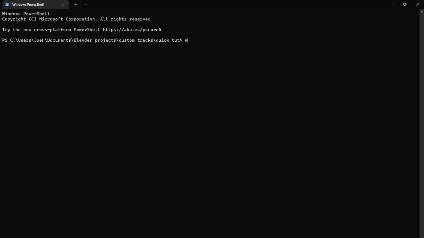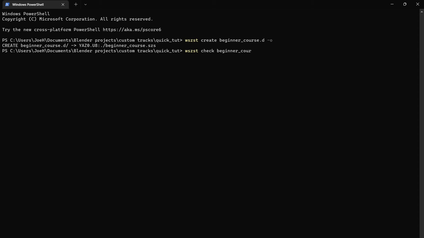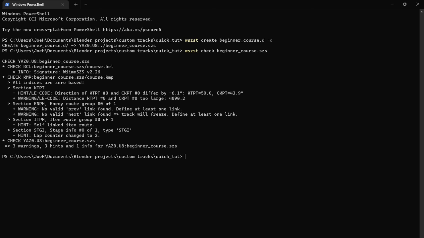Now we're going to go out here, right click, and open in terminal, and we can do wszst create beginner_course.d --overwrite, or dash o, which overwrites. And then you can do wszst check beginner_course.d.szs to see if there are any crashing issues that we will find.